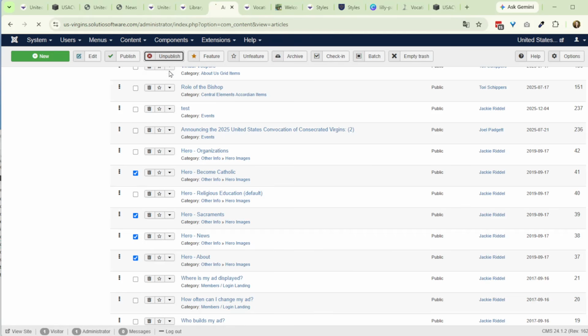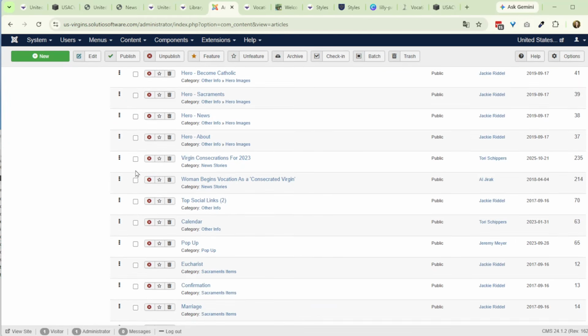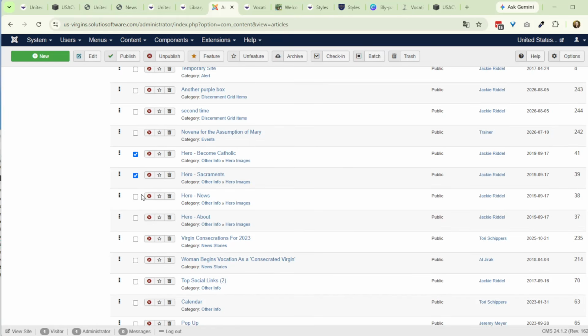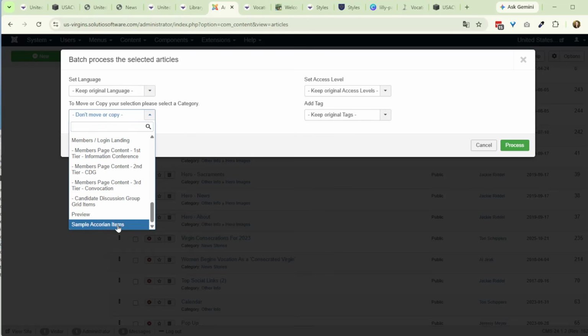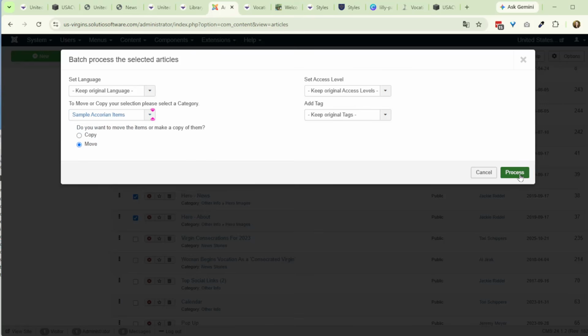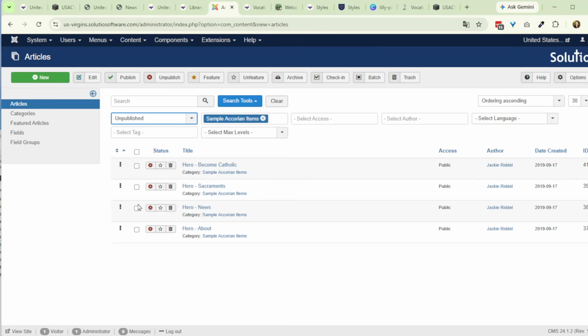First I'm going to set these to unpublish, go look at the unpublished ones, and then go grab them again. I probably could have set them to publish. I just don't want to have to hunt them down here in a little bit. And I'm going to batch move them to that category, sample accordion items, process, going to move them. I can see them in that category. I'm going to go ahead and set them to publish.